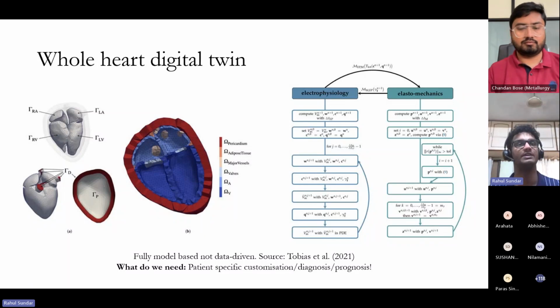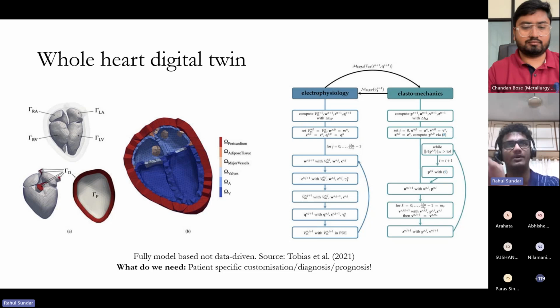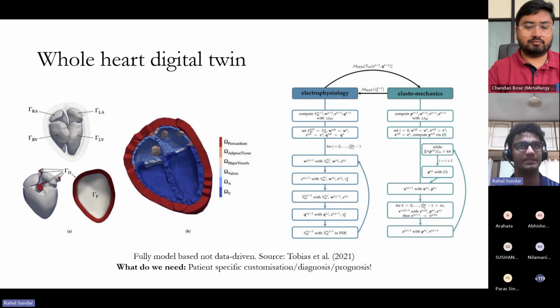Now, this can be achieved if we were to collect some real-time data from the patients itself or some historical data that's available. And how do we merge the existing models with data? This is where scientific machine learning comes into play.